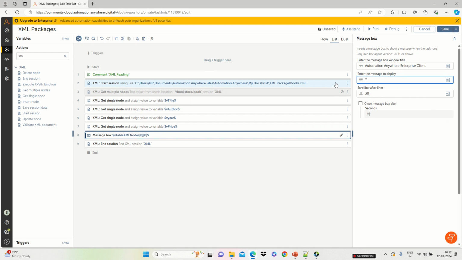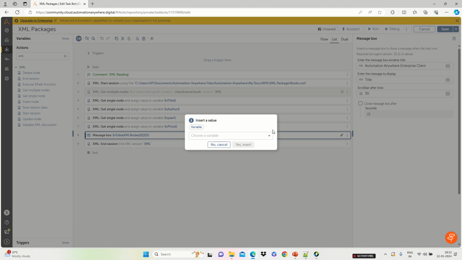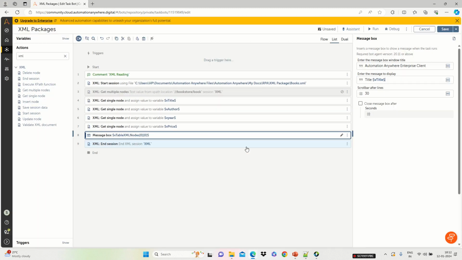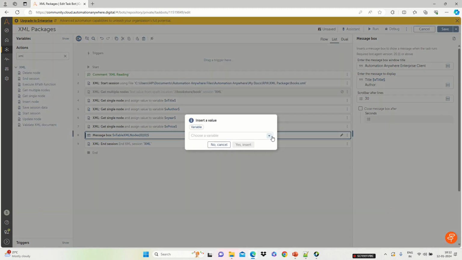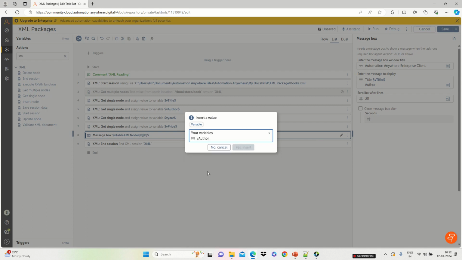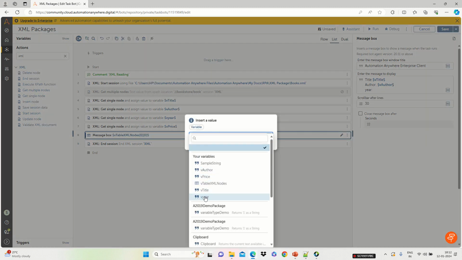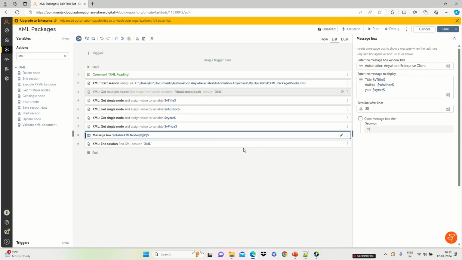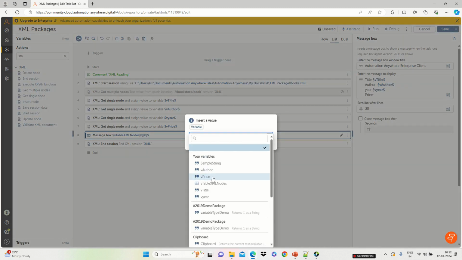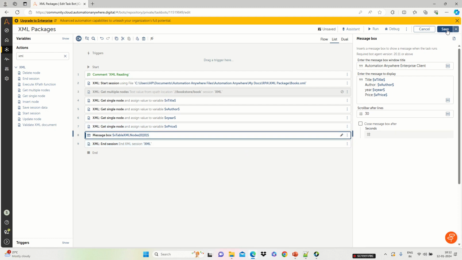So now in the message box we are going to display this one. So first one is title, right? Title. Okay, so take this variable as a title, and then author, and you need to select the author variable. After selecting this one, you need to select the year now. So year, and you need to select this variable year, and then price. Okay, so if you want to read the data one by one using this get single node, you need to read like this.